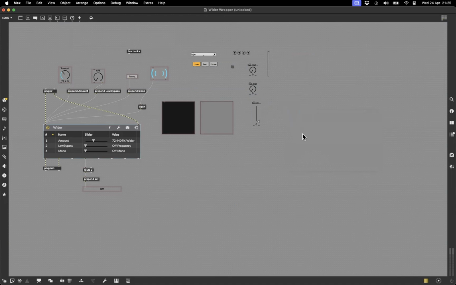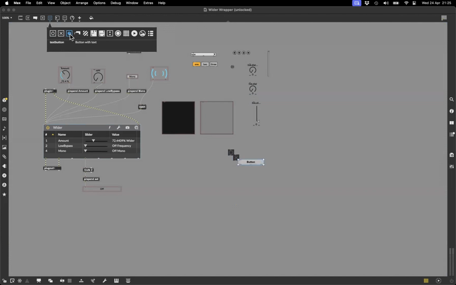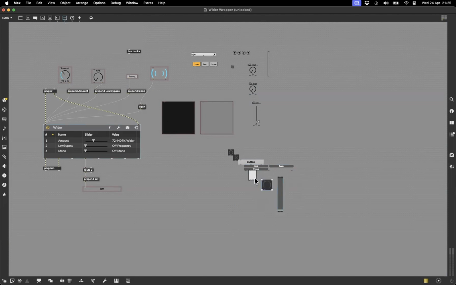But Max itself actually has its own interface objects. And you can see some of those from these other menus. So for example, if I create a button that looks a little bit different, there's a toggle, there's a text button, a tab, a U button, which is like an invisible button. There's all these different things that I have here, even different kinds of sliders and knobs that you'll see don't look like what you're used to in Ableton. These are kind of Max native. So if you're using Max outside of Ableton, you can use these.